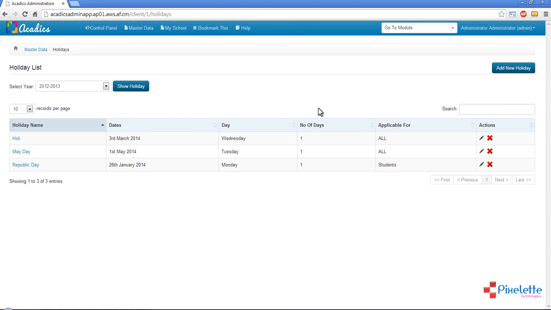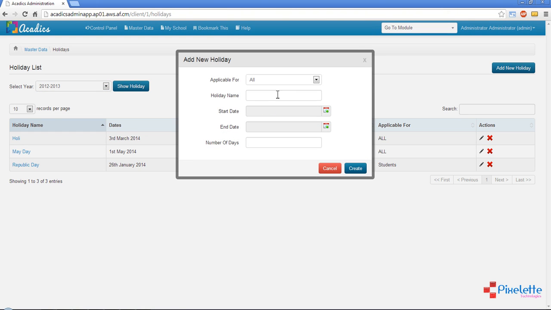Holiday here indicates the different holidays that your school may be adhering to. This is a particularly important module, because the data from here is fetched during the attendance management module. If you want holidays to be considered while scheduling attendance for teachers, you need to create holidays over here. You just need to select an academic year, and then say add new holiday.